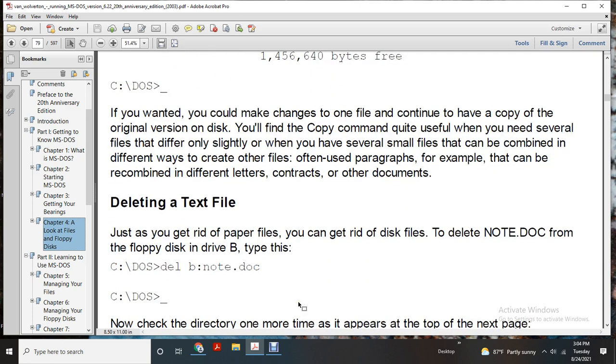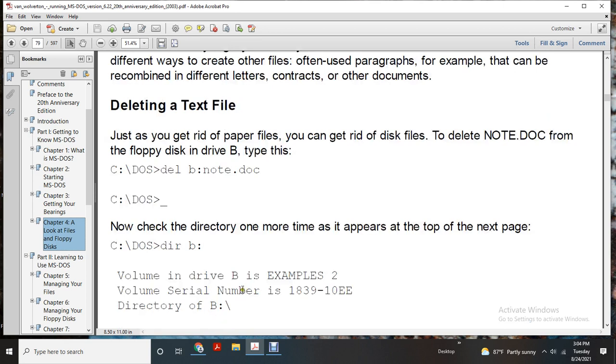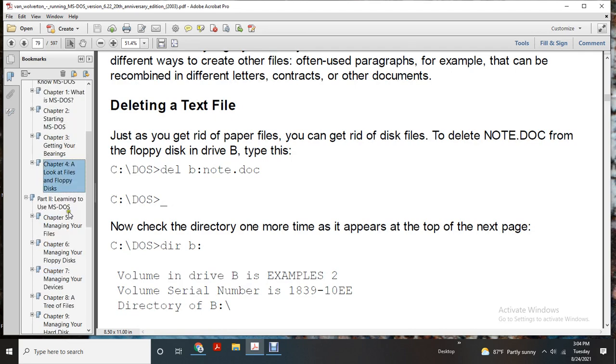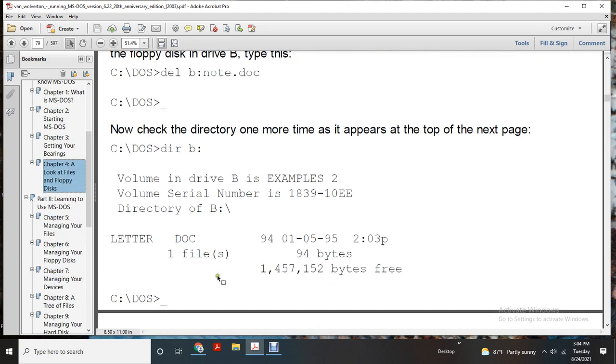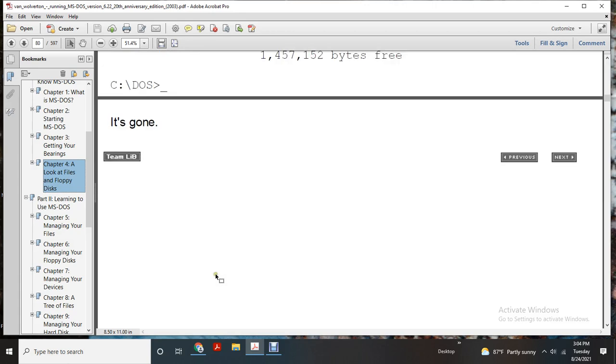Deleting a text file. Just as you can get rid of a paper file, you can get rid of a disk file with the delete command. Delete the note document from the floppy disk in drive B. MS-DOS then goes back to the prompt. Check the directory one more time. Directory of the B drive, volume serial number, directory: letter document, one file. The note document is gone.